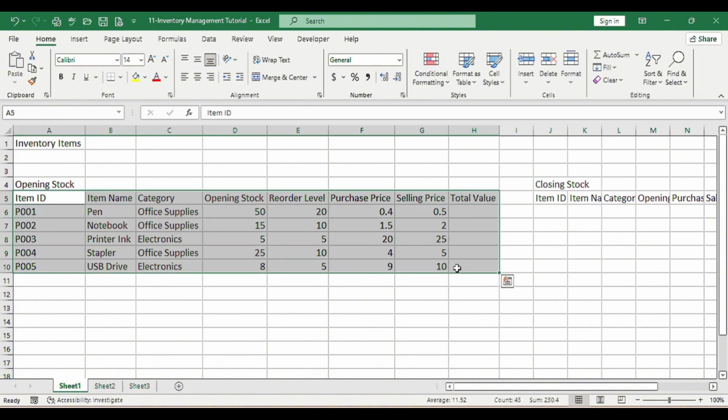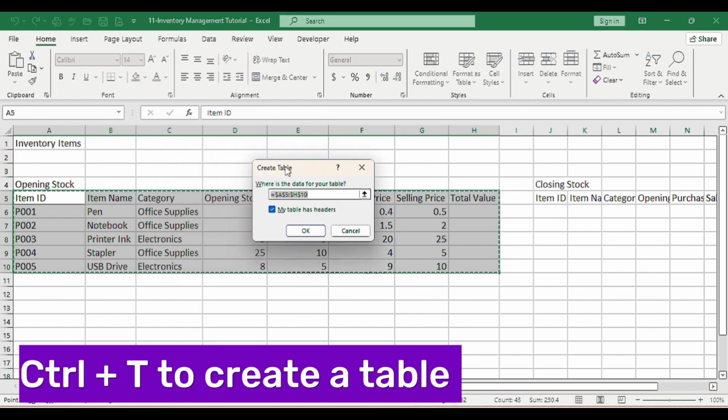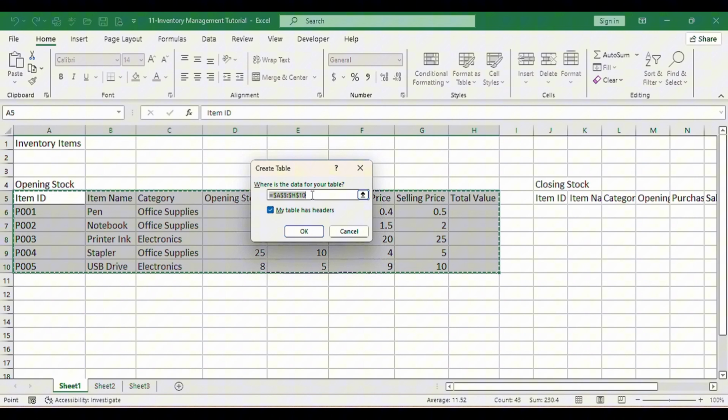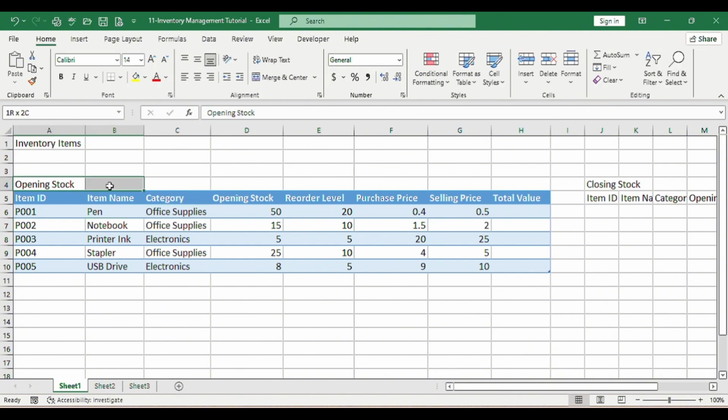We select everything, then press Ctrl plus T. The create table pop-up will appear. We already selected the range, so you leave it like that. Then check "My table has headers." Okay, and we have a table for the opening stock. So let's select the filter button. Let's select from column A up to H.